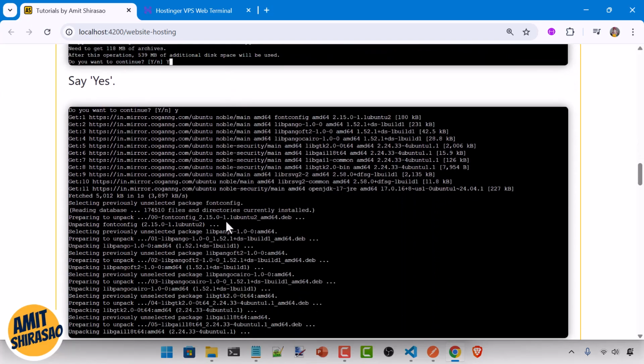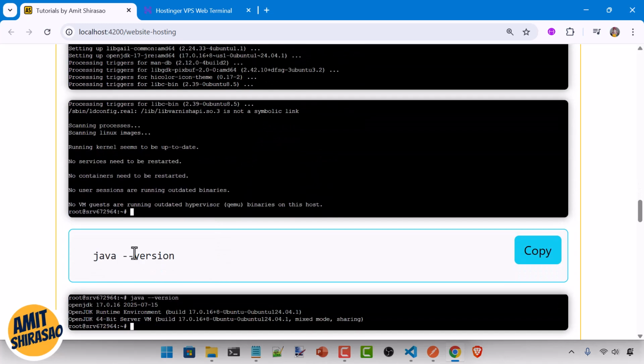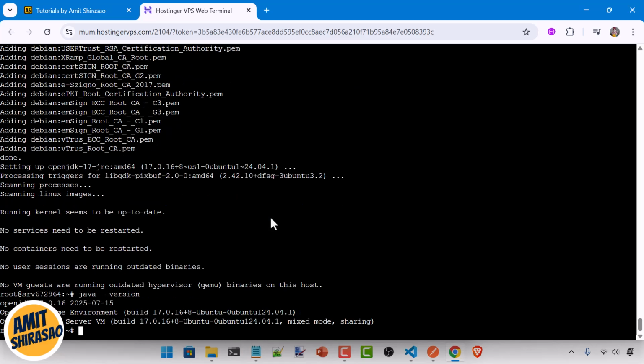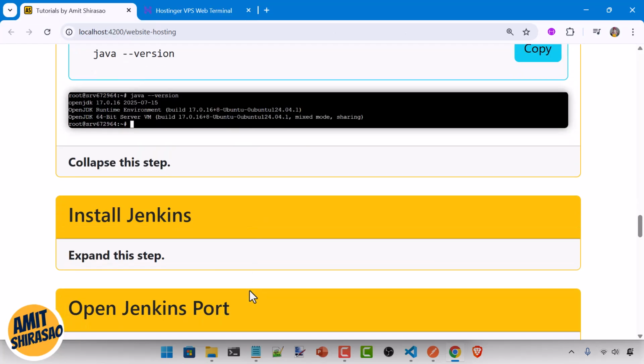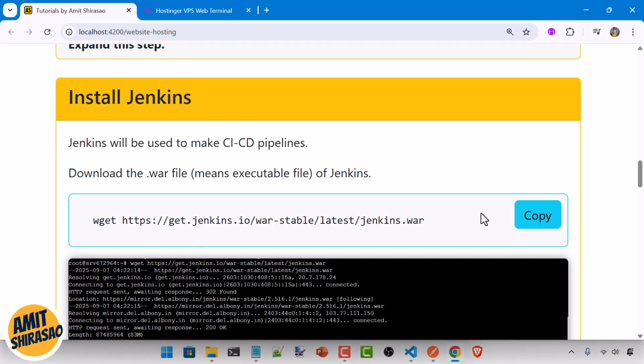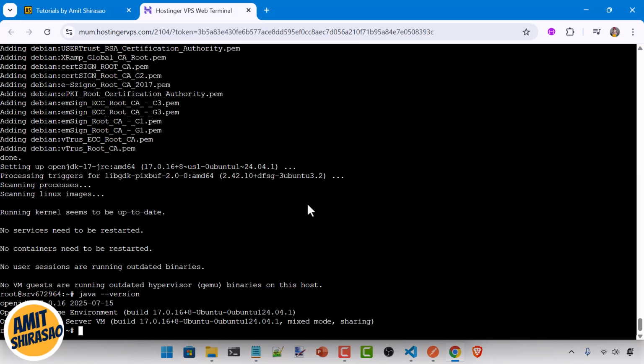See, I've given all the screenshots here. You have to say yes, then you'll see all these things. Great. Then Java version, let me check. Yeah, it is JDK 17. Very good. Now you can install Jenkins. So you just download the war file. I have downloaded it here itself in my root user's folder.